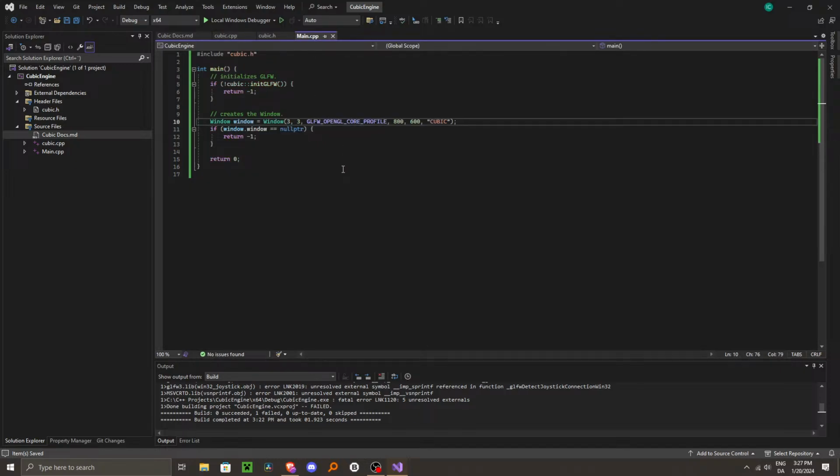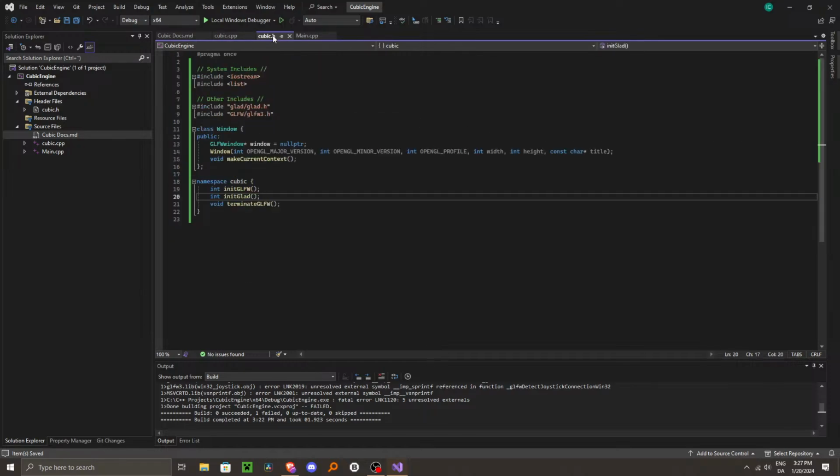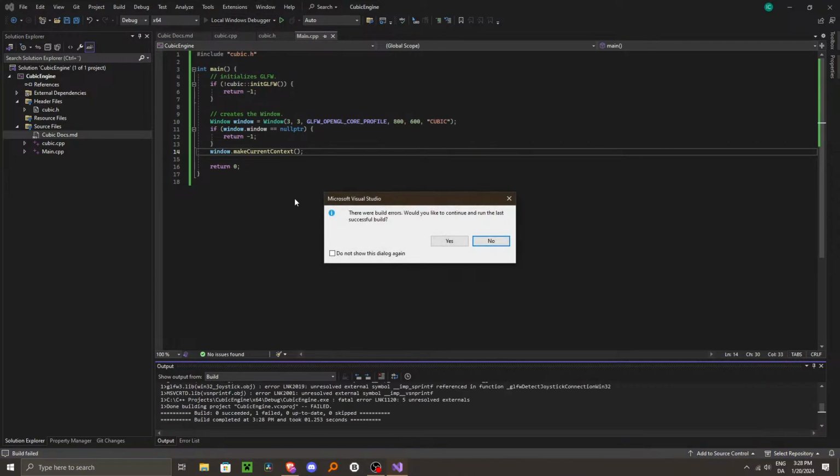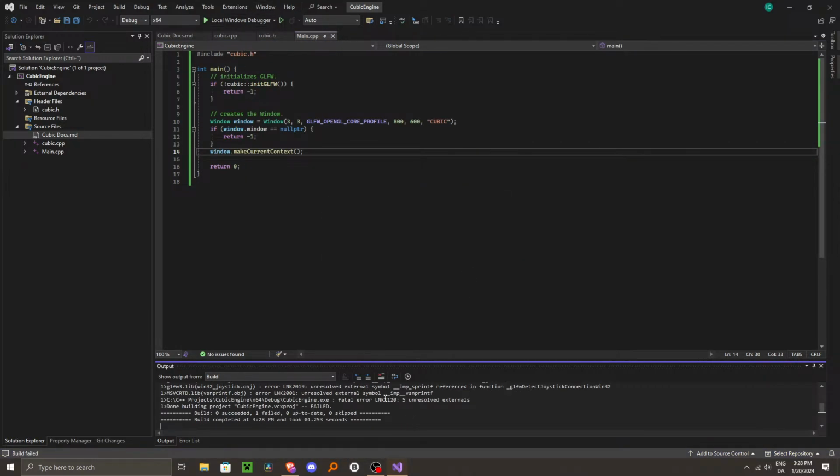So in main, we have created a window. Now we should make it current. So go window dot make context current, and I don't actually know if it's going to work now. I've never split these header files up before, so this will be interesting to see how well this will work. Okay, it did fail.